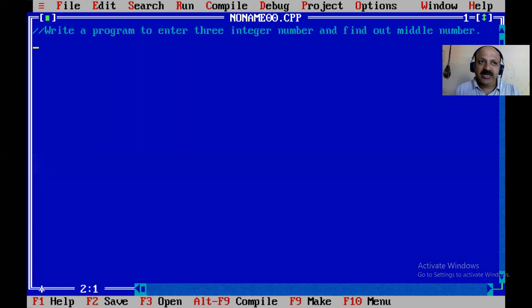Like 10, 20, and 30. So 20 is our middle number. That is always my technique. First, what is the input, then what is the process, and then what is the output of any definition. So divide and conquer, that is the rule we can apply to our C language development logic.